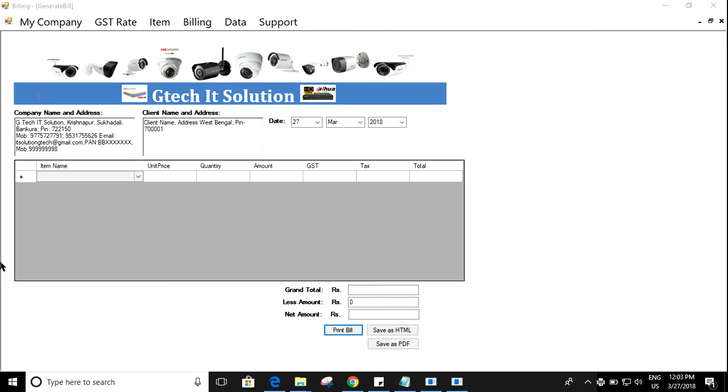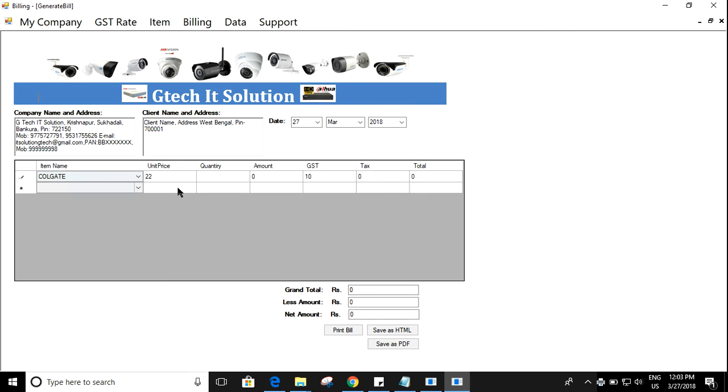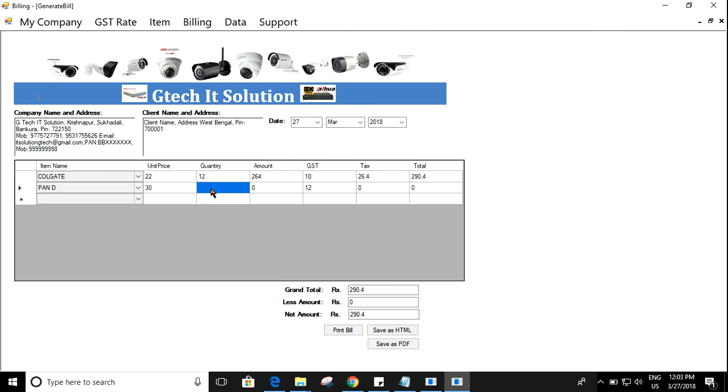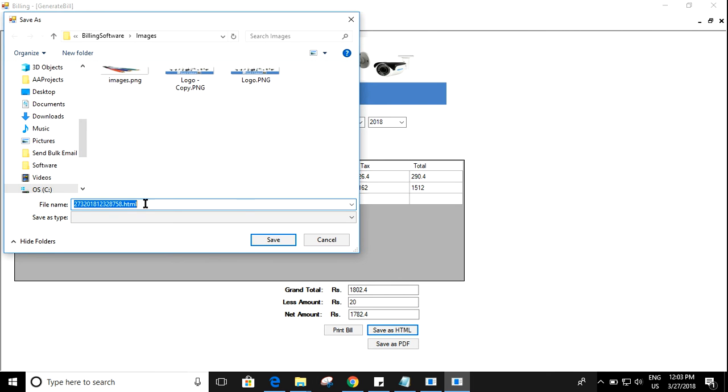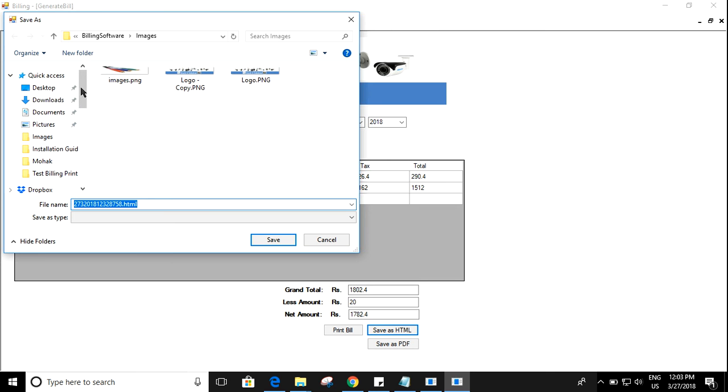Now I am showing you another two bills which I will save, one as HTML and one as PDF. So now taking Colgate, quantity say 12. Then come to Pandy, quantity say 45, less is 20 rupees. Saving as HTML. Okay, now I am saving this file as HTML.